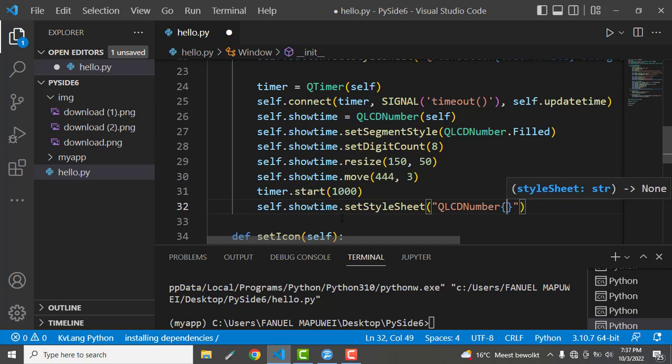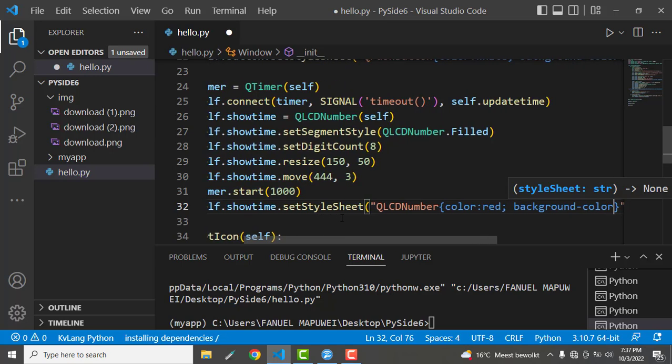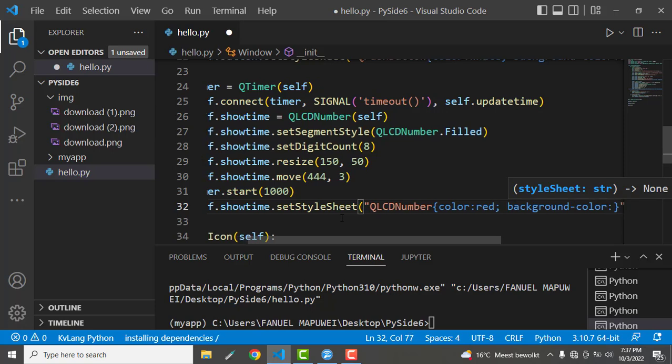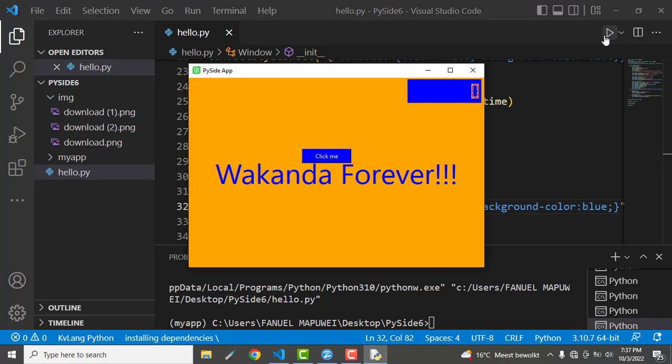What we need to style first is to put the color red on our text, on the hours, on the time. We're going to put a red color for our hours, minutes, and seconds. Then we need to put a background color again of blue. So let us say background-color. We are going to put a blue color. Now we can check this out, run.